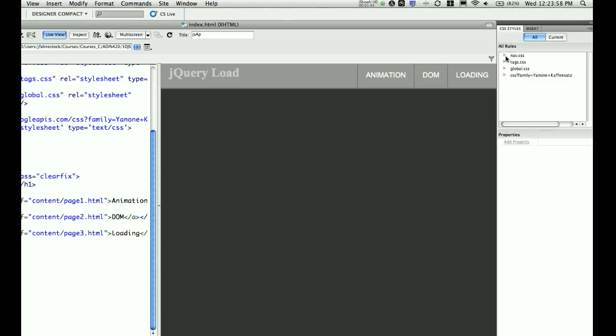As you can see, I've got multiple CSS pages: one for just my navigation bar, one for general tags like body tags, H tags, P tags, LI and UL, things like that, then global elements, things that I think would be on every site or every page. I've also got a CSS link to an external Google CSS page for a typeface that I'm using in the CSS.